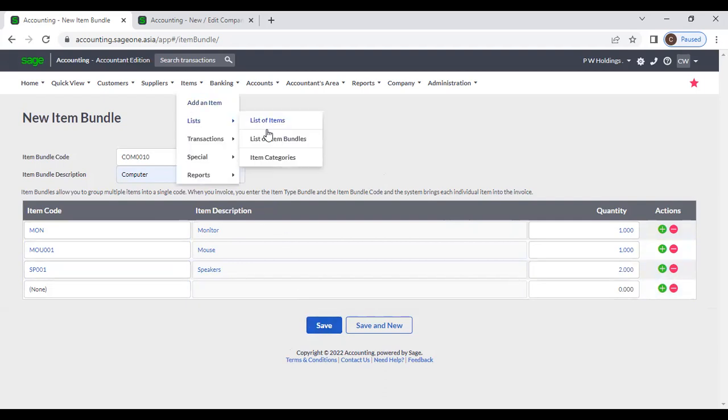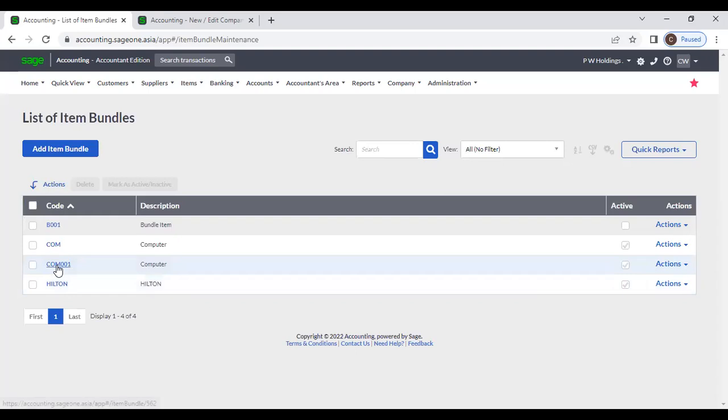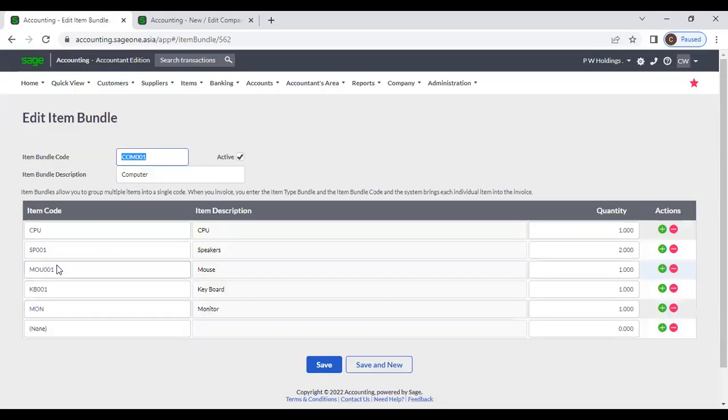I'll open one bundle item. Okay, now this item computer has system unit, speakers, mouse, keyboard, monitor, like that. We have linked item codes.